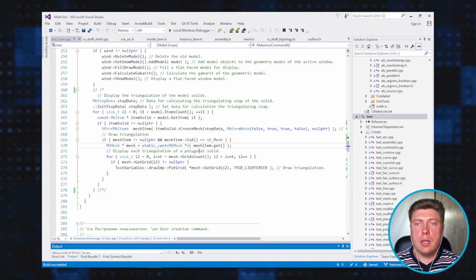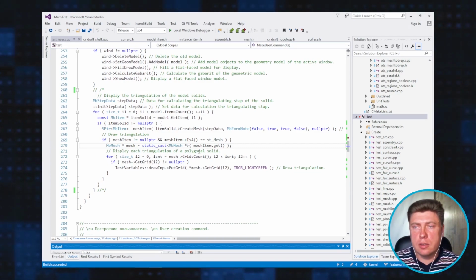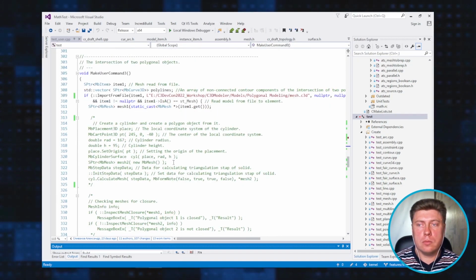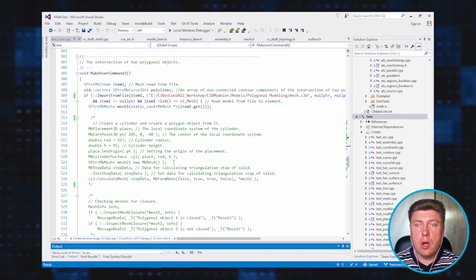Now let's talk in more detail about the kernel methods available for polygonal objects. Please pay your attention to the code from the user command free function. First, let's open the mesh C3D file containing an object of MBMesh class.